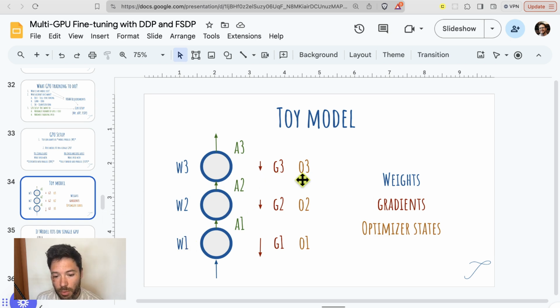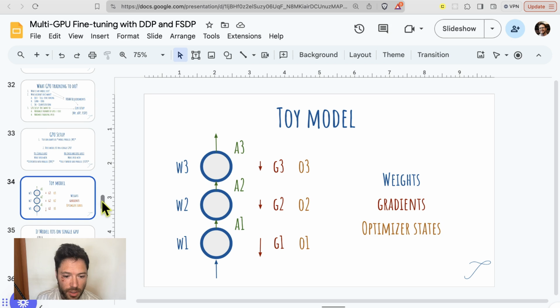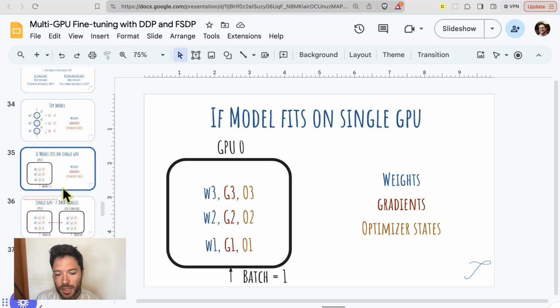So this is the high level process. I'm just showing it here because I want to highlight I'll be talking about weights, gradients, and optimizer states. So in the simplest case, everything fits onto one GPU.